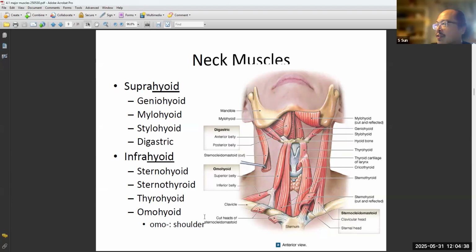Omohyoid. Omo means shoulder. So omohyoid. Let's see, where is that? Sternohyoid, all right? Sternothyroid, sternohyoid. Here, omohyoid. Yeah. So that's four pairs on the top, and also four pairs on the bottom of the hyoid. So that's the neck muscle.